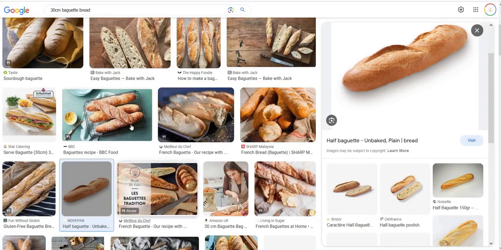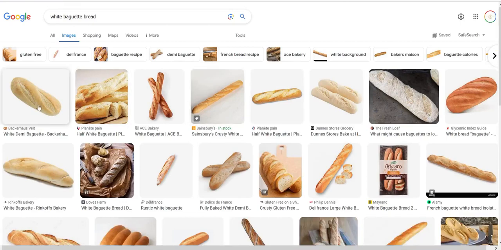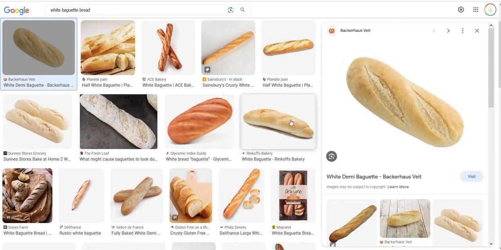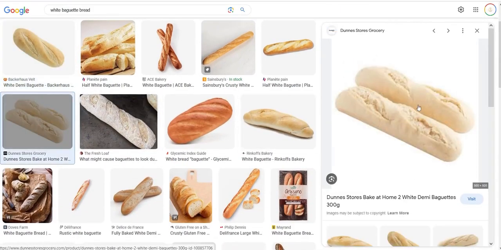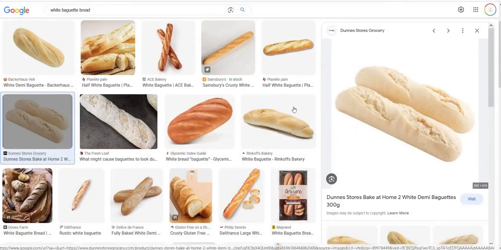So again, going back to searching, I'm going to say white baguette bread if I can get anything. And I think this is pretty great. So white baguette bread could be something like this. I'm just going to save this as white. So just get all your pictures downloaded.